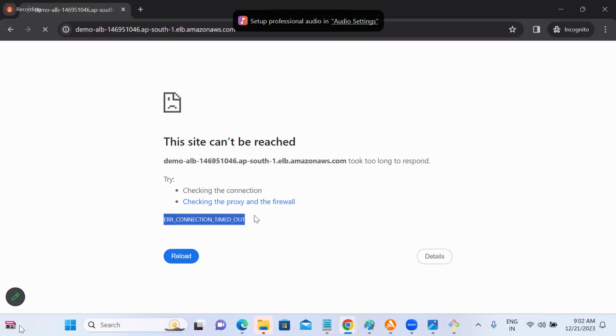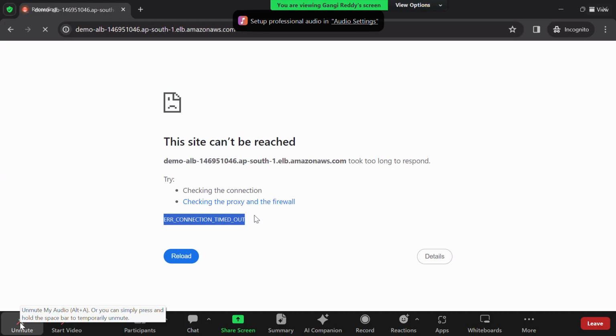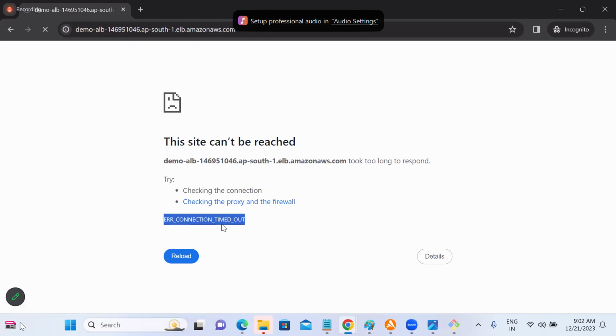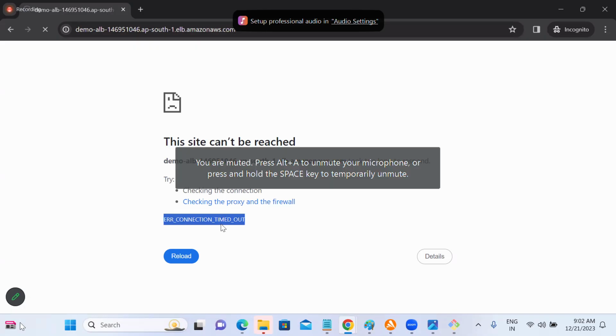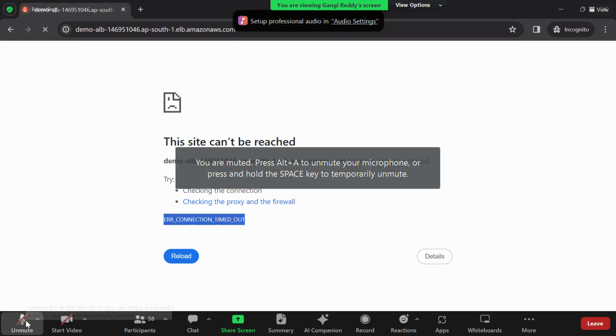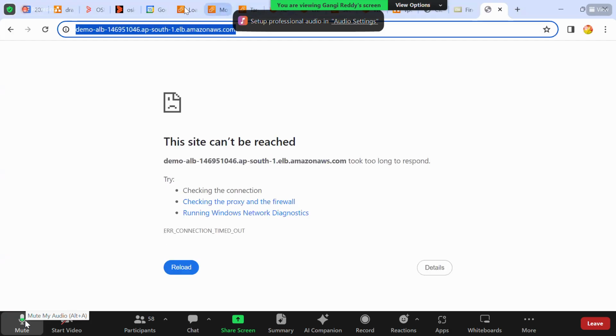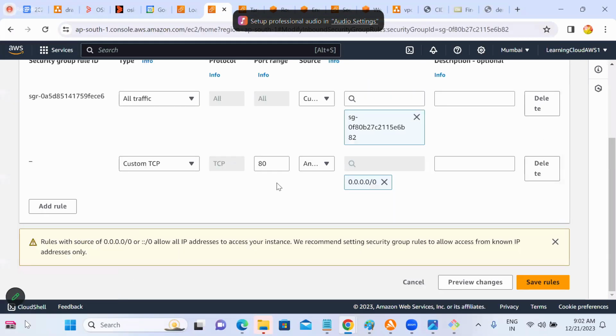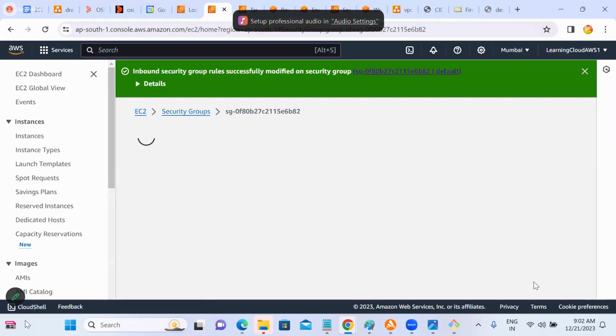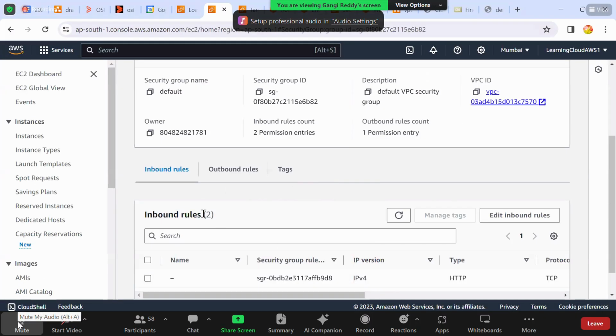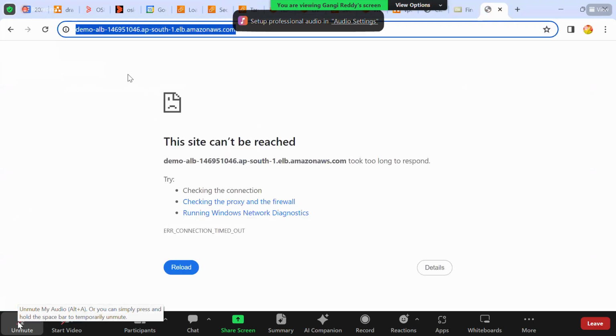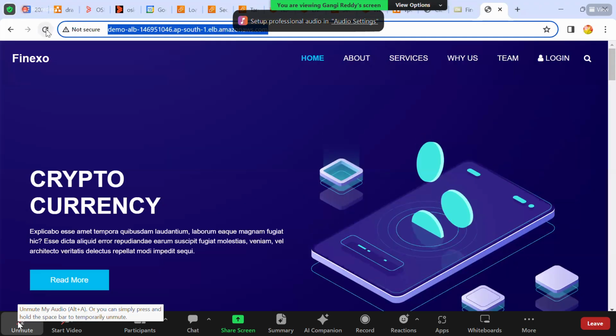What could be the problem? Connection timeout. Yeah, timeout only, but what could be the problem? You know there's a solution for this, right? Security groups. Yeah. Save rules. Now I have got the security group allowed. Now access this page. See here.